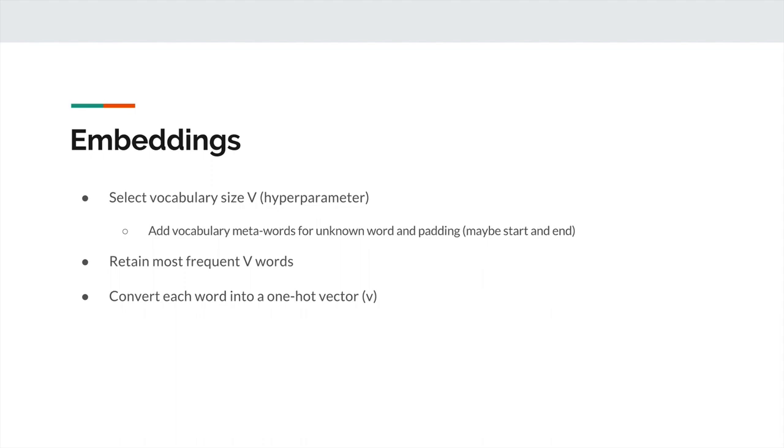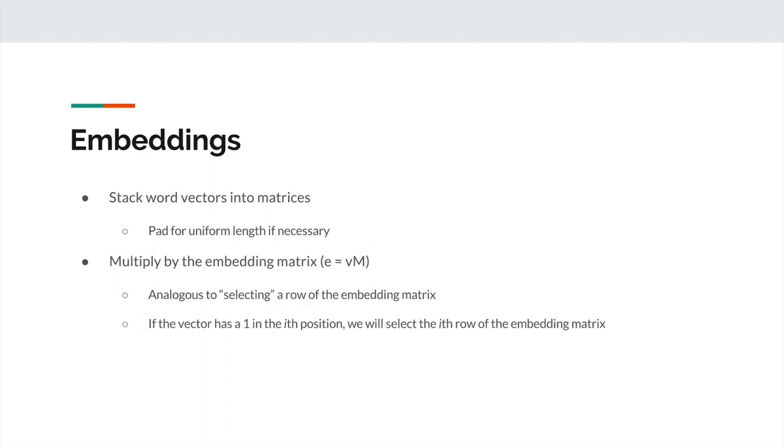After we have a vocabulary, the cool thing is we can take each word, or each character, and convert it into a one-hot vector, right? Because we have a vocabulary, we know what the words are, and we have a meta word for an unknown word. And so we can take our entire data set and convert it into one-hot vectors. Each word is just going to be a 5,000 dimensional vector with a single one in the position of the correct word.